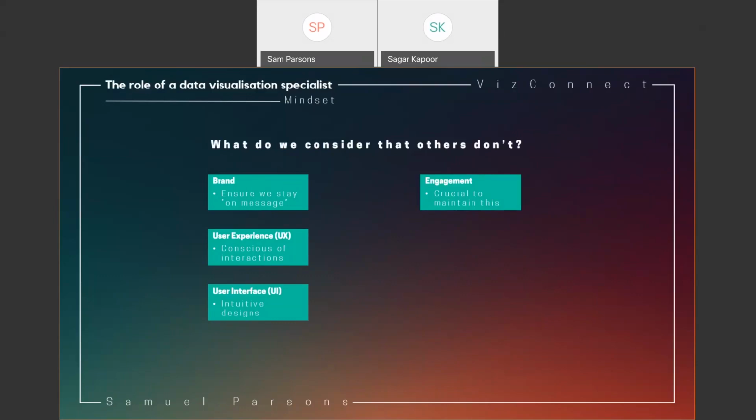And obviously I keep mentioning engagement. You need to maintain this, otherwise all the work that's gone before you in all those other specialist positions is just dead in the water. You want to keep that engagement up, and to also maintain that engagement, you need to talk to people. Color message, be aware of your pre-attentive attributes. That's something we consider as a visualization specialist.